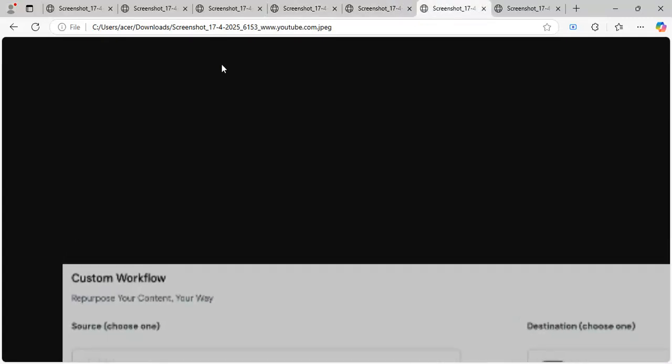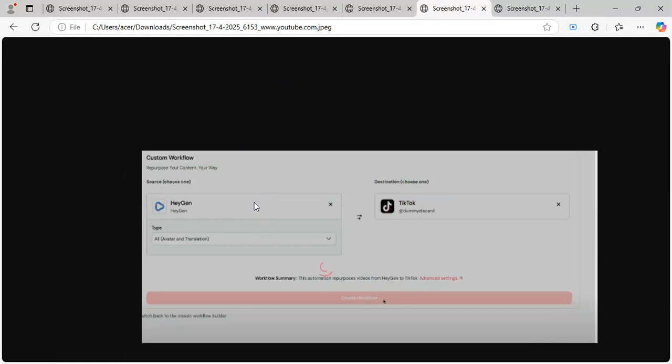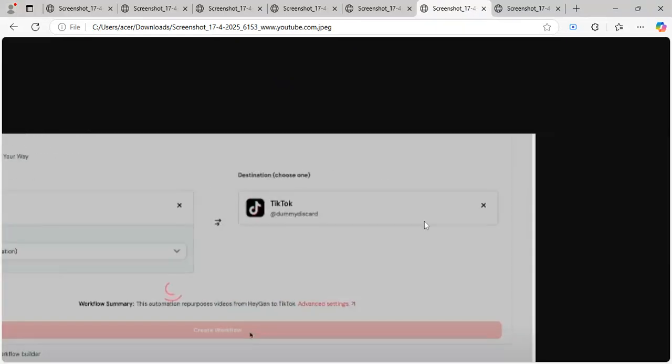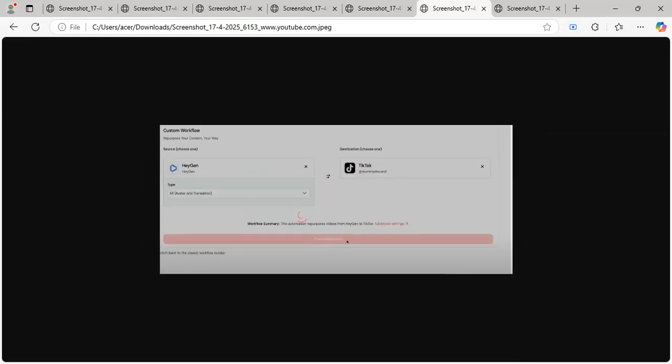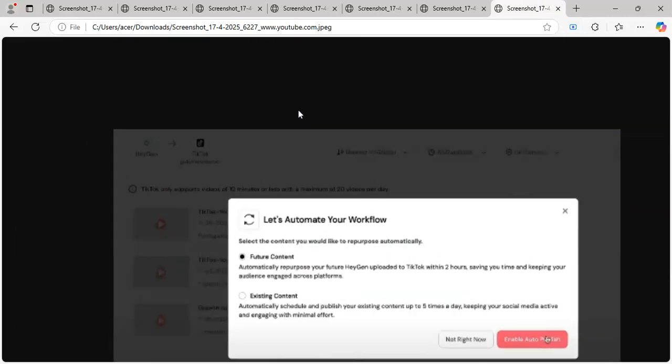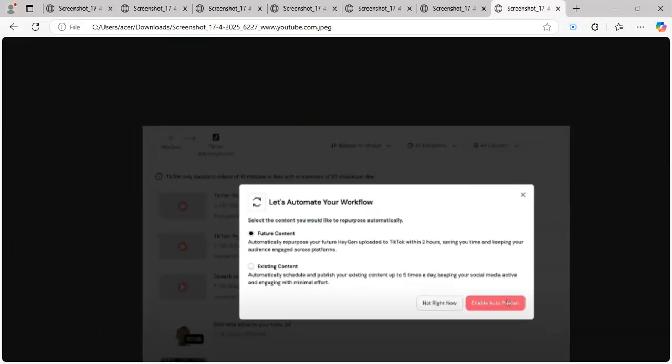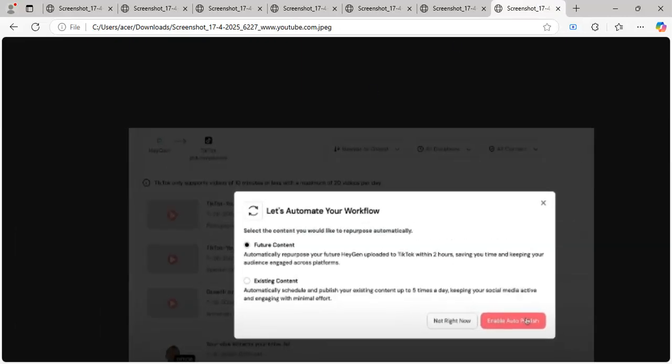After that, you'll have to create the workflow and choose a destination. I'll choose TikTok, or wherever you want to post. And then you have to automate your workflow. You can use featured content and you can use existing content, however you want.